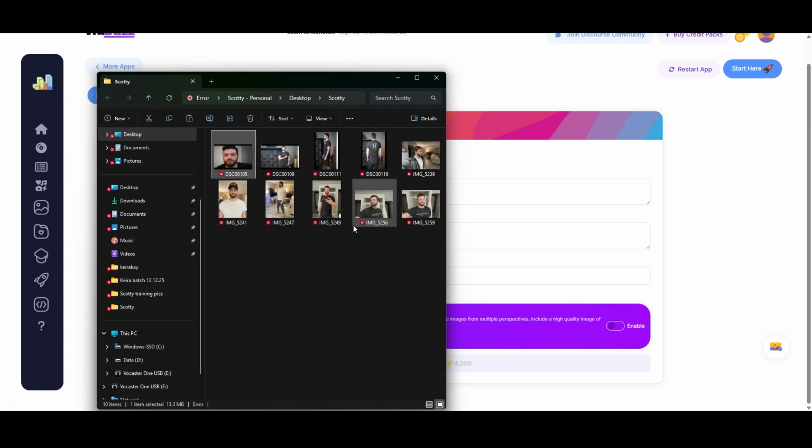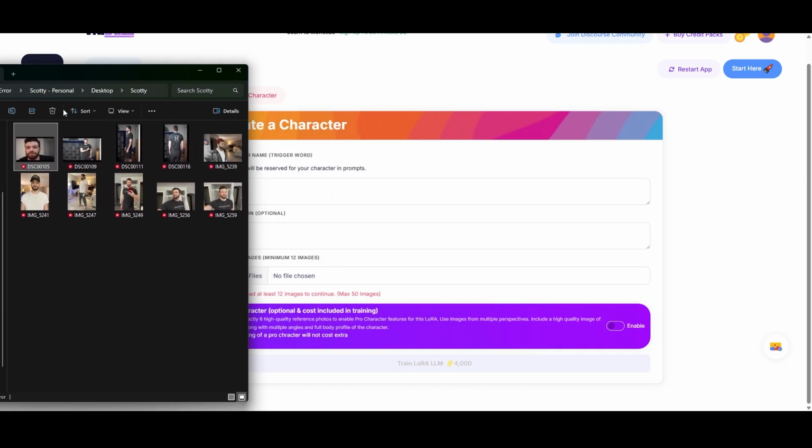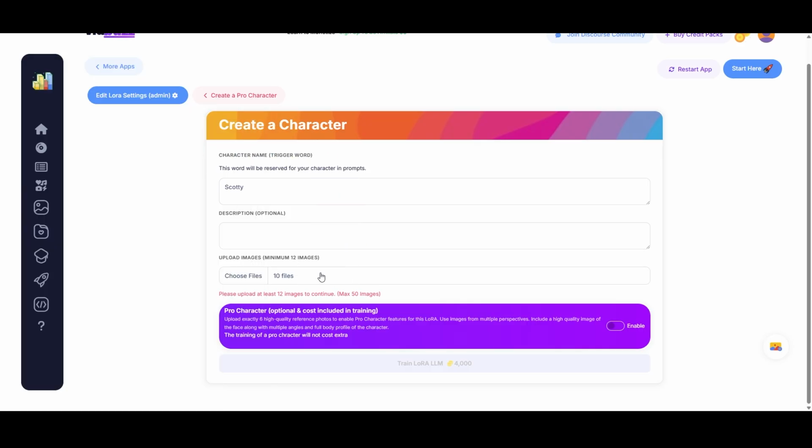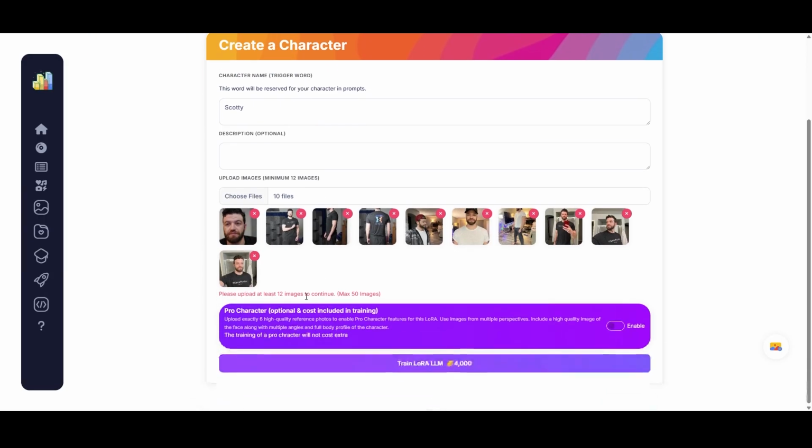So for this part, it's good to use anywhere from about 6 images to about 15. So all I'm going to do here is just highlight all of these images and drag all of them into the tool right here. And we can see that it's now loaded up all of these images.